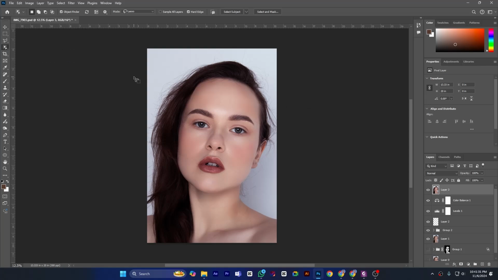You can see here it has four buttons. Here is the object finder option. Here is a checkbox. Here is a gear, and here is a mode. Sample all layers: you can select multiple layers' objects. Hard edge will be hard, and select subject and select mask.